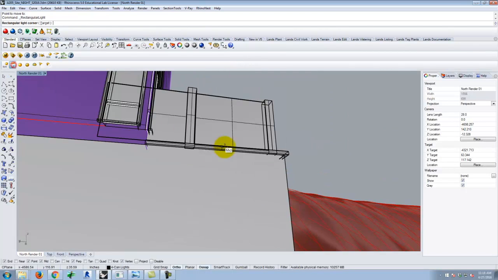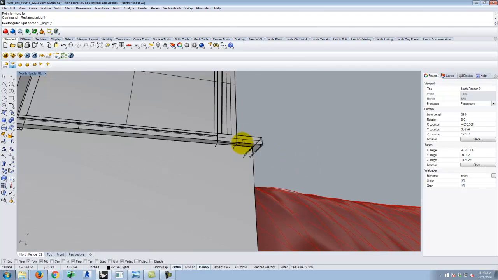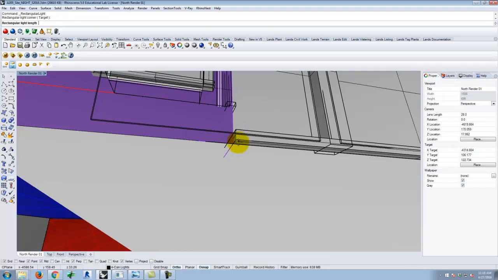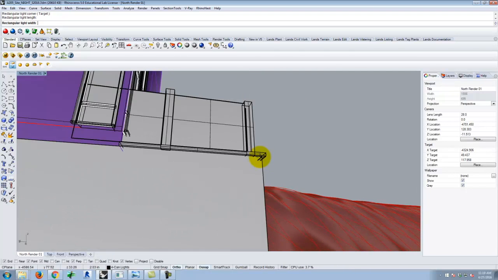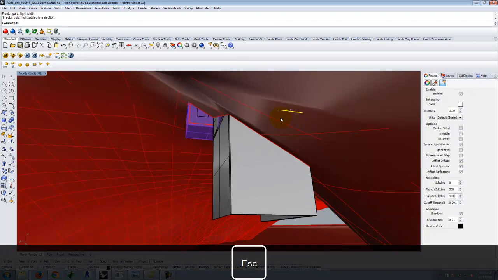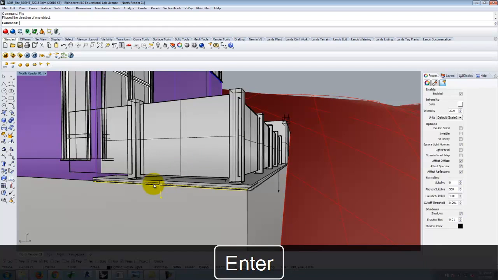So once again, it'll be a rectangular light, and we'll go maybe from there, to about there. So now I have that little rectangular light. Notice that this one, the arrow is pointing the wrong way, so I'm going to type flip to get it to go the opposite way.